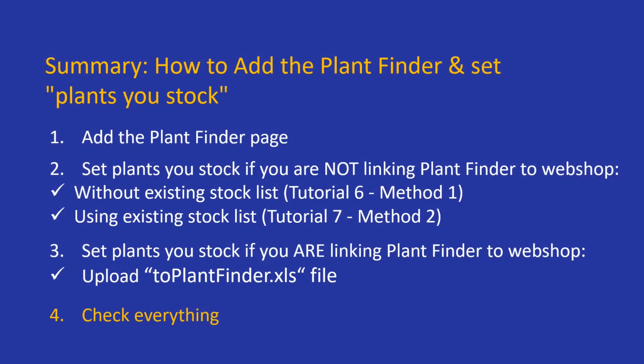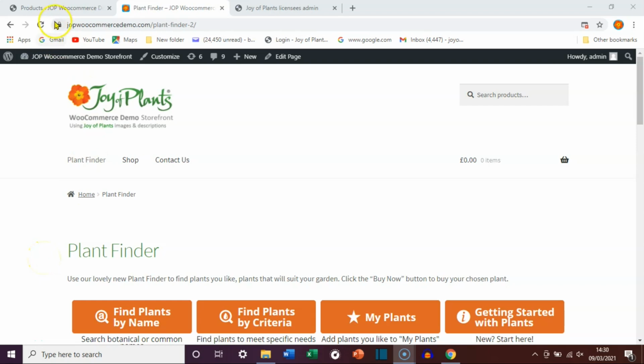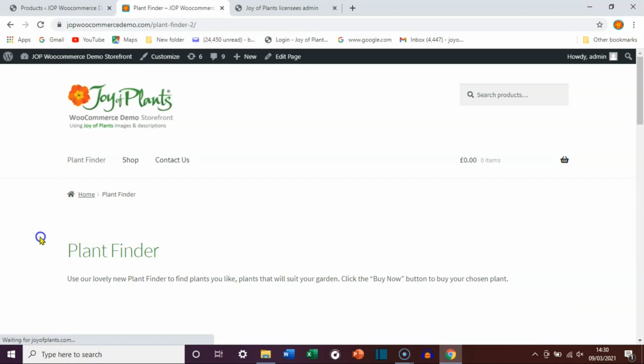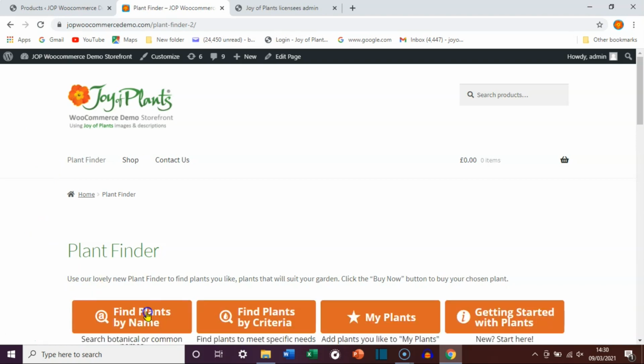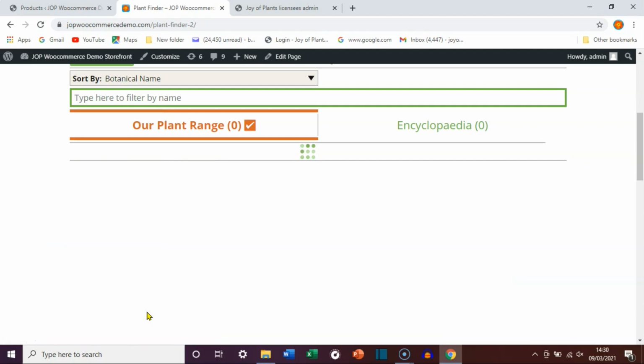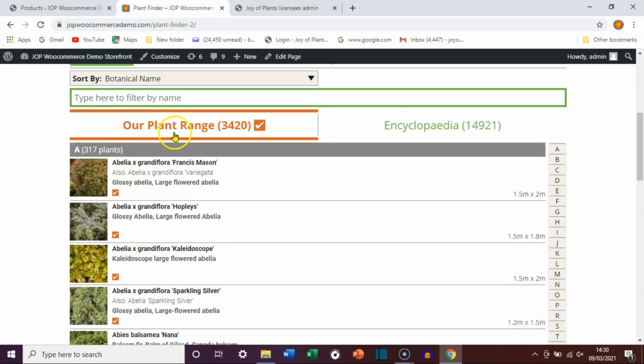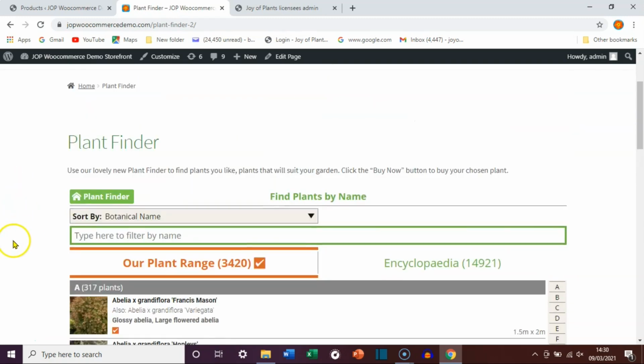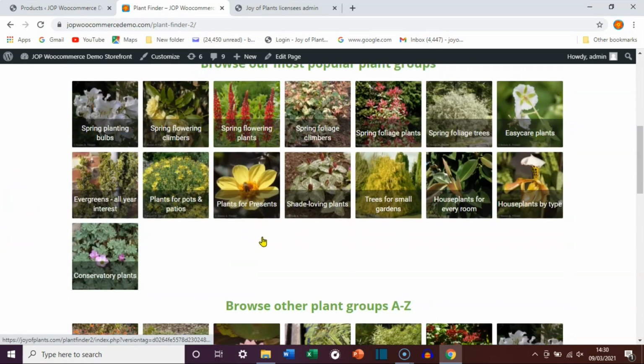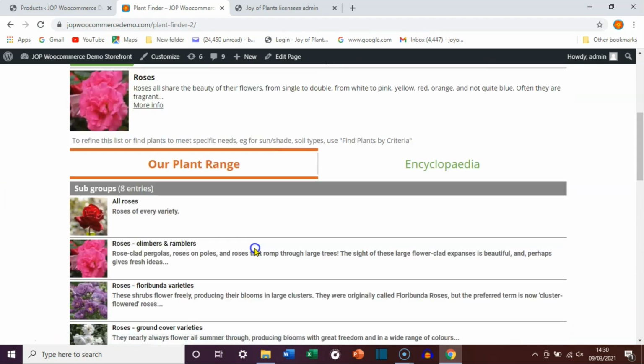I'll now show you how to check the plants you stock and Buy Now buttons in the Plant Finder so you know everything is working. To see the effect of the changes, click the Refresh button. Click Find Plants by Name. You can see that the number of plants in the Our Product Range list has changed, so we've successfully updated our plants we stock list. The To Plant Finder file we uploaded added the roses to our plants we stock list, so we'll check that group.